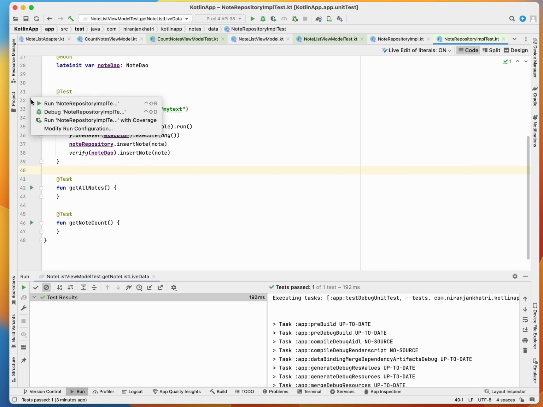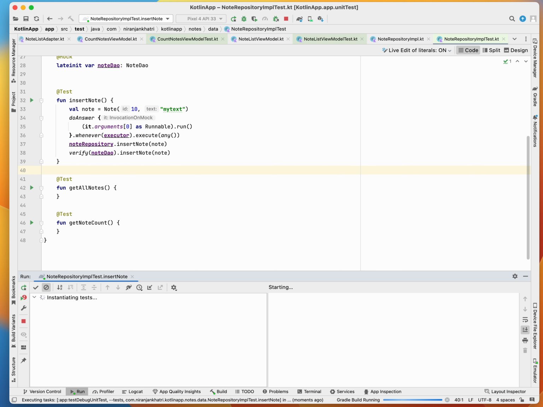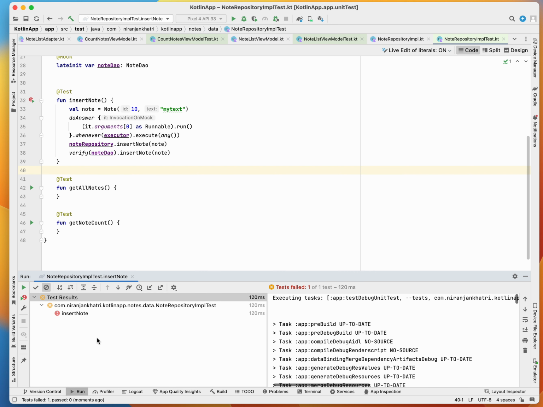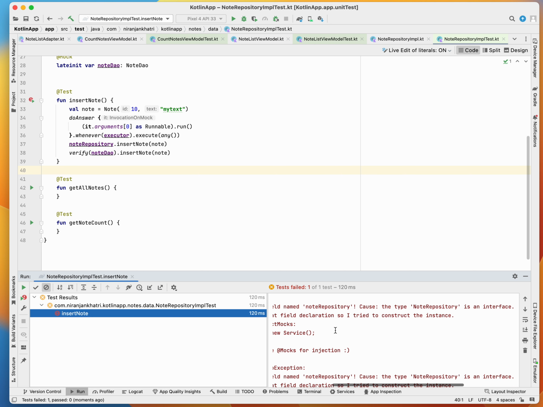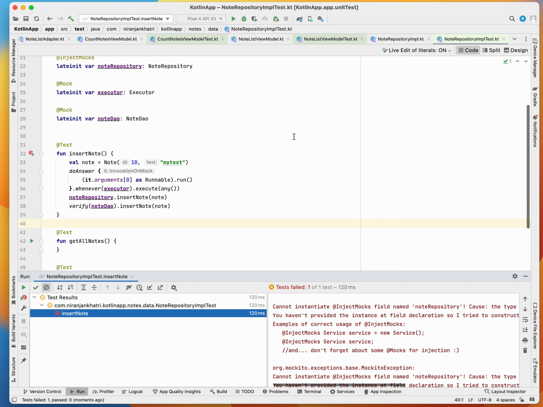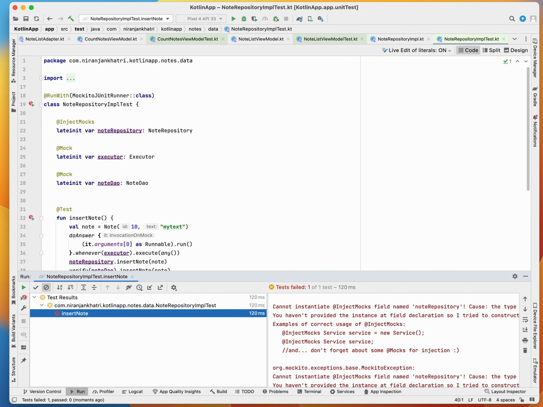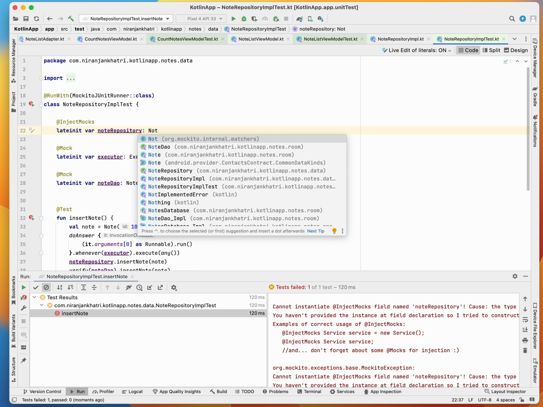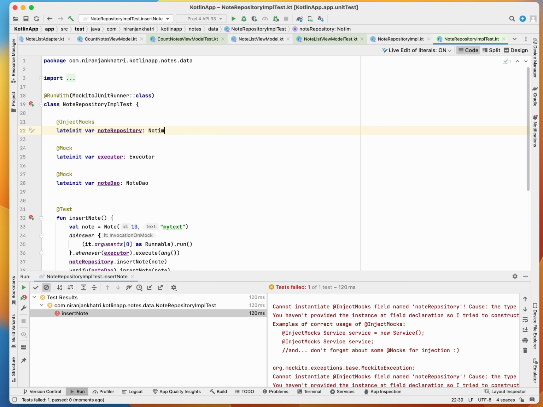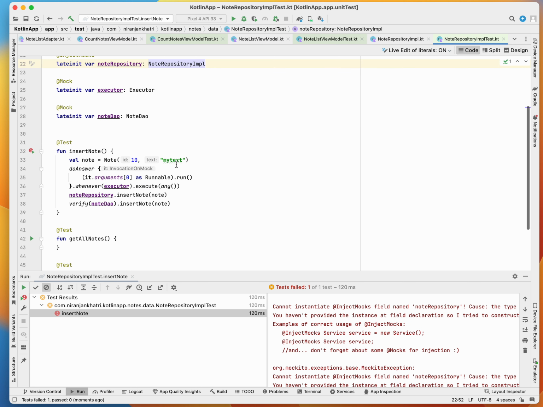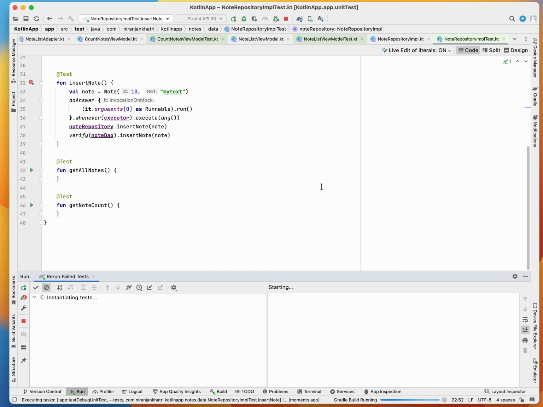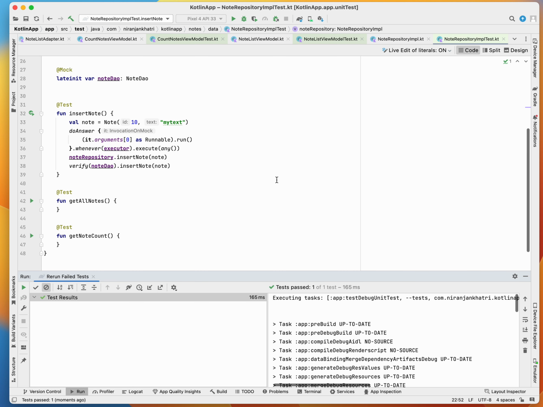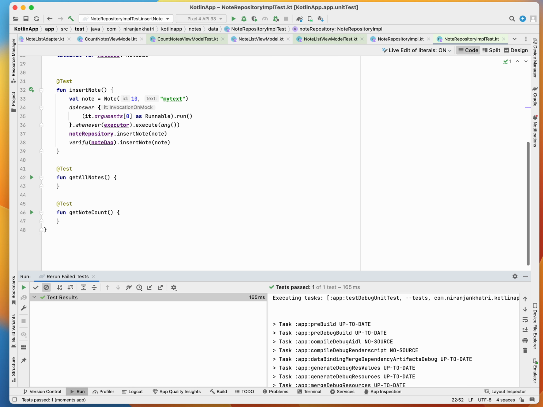We'll try to run this test to see if it is working fine. It's not working as expected. Cannot insert a field name type, node is an interface, guys. So obviously I made a mistake here. We cannot instantiate the mock for an interface. It's an implementation, sorry guys. Okay, so let's rerun the failed test. Okay, now it's working fine. Yeah, so the first test is working fine.